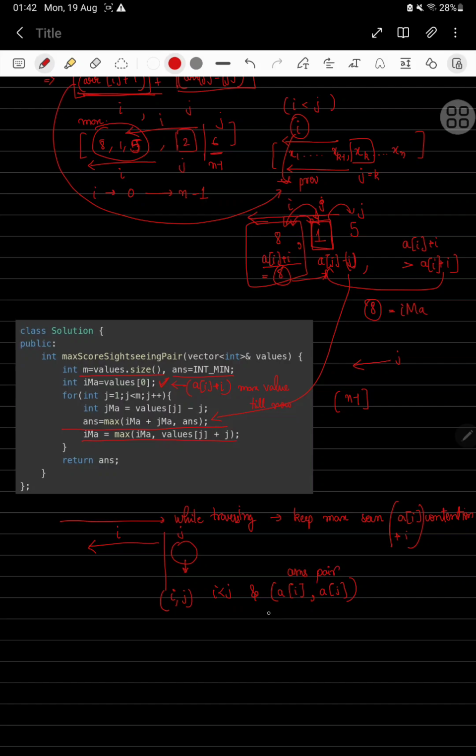I just needed the maximum score. We did not need to store the pair, so we don't need to even consider the index at which that maximum happened. So this is more than enough for the solution to pass. And the time complexity is order of n because it is a single pass, and the space complexity is order of 1 because we are not storing anything apart from a constant number of variables.